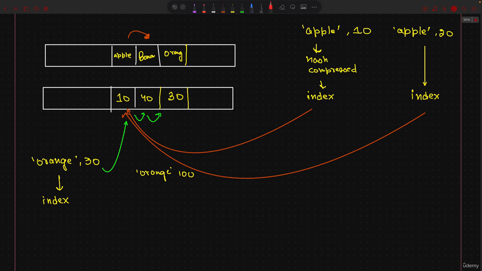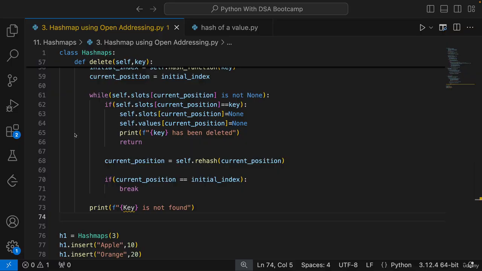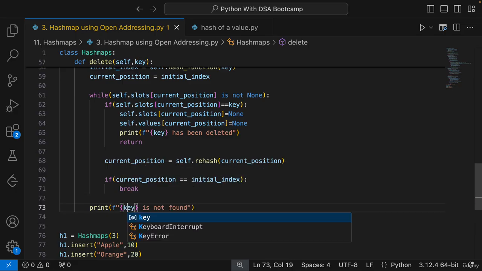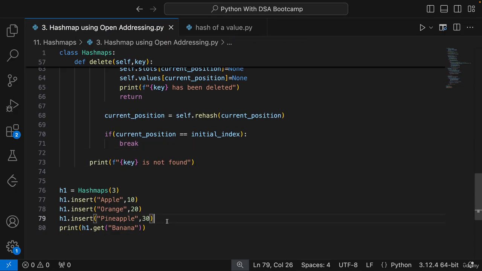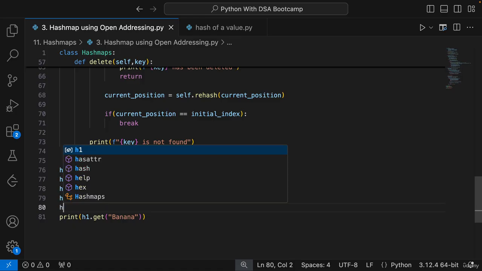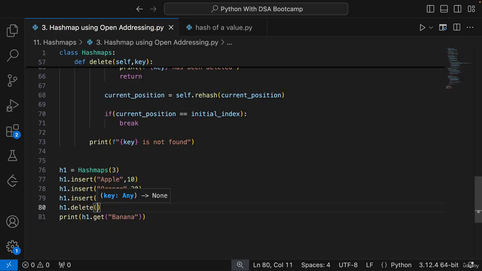and I have not found the key which you were looking for. That also means that we don't have that key present, right, everyone? So let us try to run this now. Great. So let me just close this key. Then it's fine. Great. So let us try to now h1 dot delete.